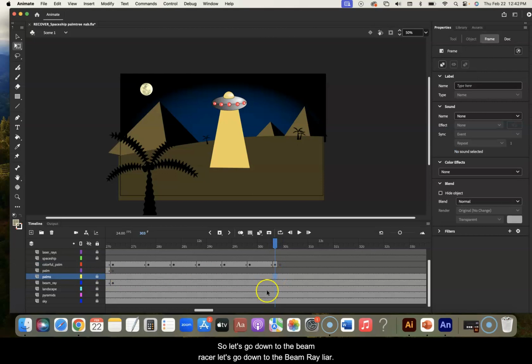Now at this point is when we want to start the animation for the beam ray to disappear. So let's go down to the beam ray layer, and we're just going to hit F6 and create a keyframe. So this marks the spot of where this visual element is getting ready to change. So between this keyframe and this keyframe, the object is just visible. It's not changing in any way. It's just visible. But now at this keyframe, this object is getting ready to change.